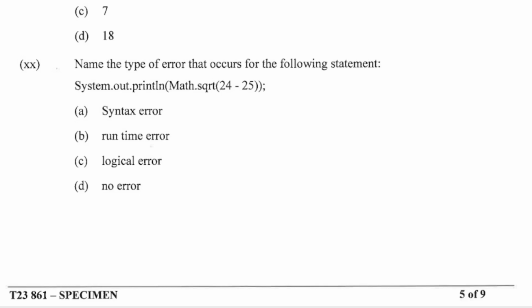Now this also happens to be a controversial question. In fact, it's a wrong question in a way. I'll explain how. Now the question states, name the type of error. And now see what happens in the statement given. So 24 minus 25 is -1. And Math.sqrt is going to find the square root of -1. The square root of -1 is not a real number.